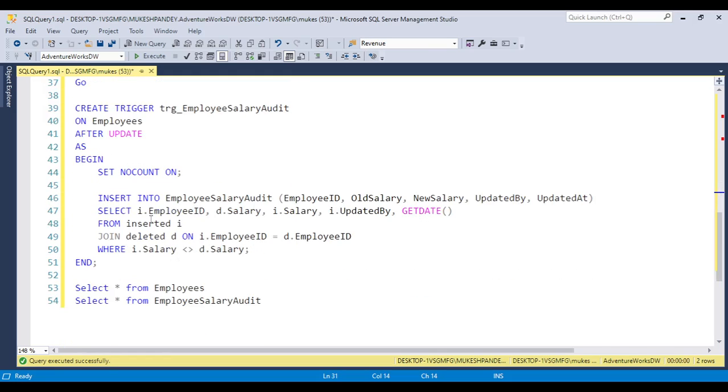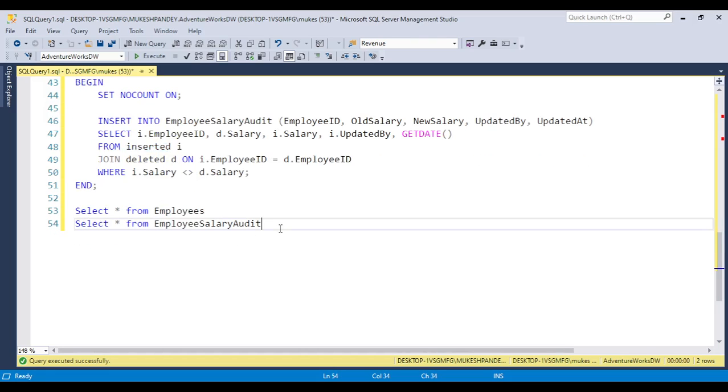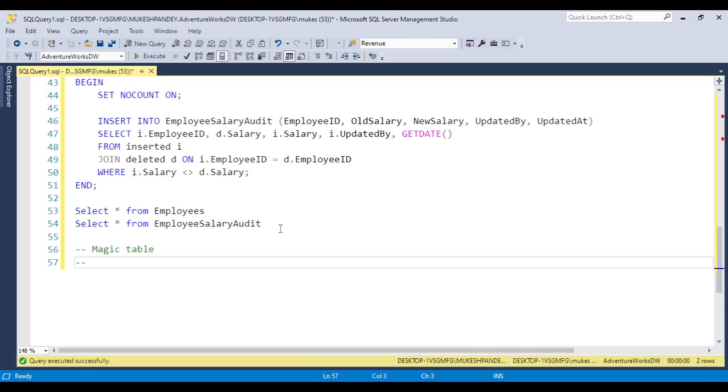Okay, so that all column will be there. In the trigger, it is very important that we have two types of magic table. I'm just giving you the idea about the magic table. Magic table is basically of two types: one is the inserted table, and the second is the deleted table.